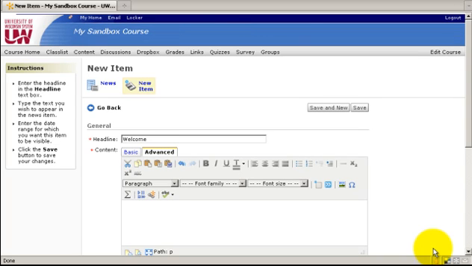In this tutorial, we will be looking at how you can use the HTML editor in D2L to customize text that you put into your D2L course. You can either type the text directly into the text area, or you can paste text from other documents, such as a Word document. The HTML editor appears in almost every tool in D2L.